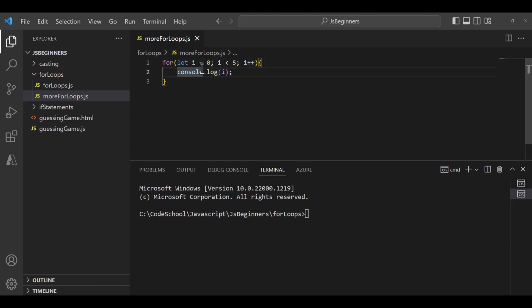All right, so we're going to start our loop at 0. I want to continue my loop so long as i is less than 5. So my loop will keep going as long as i is less than 5. Once i becomes 5 or greater, the loop will stop. Okay, at the end of every loop, I want to take i and increment it, go up by 1.